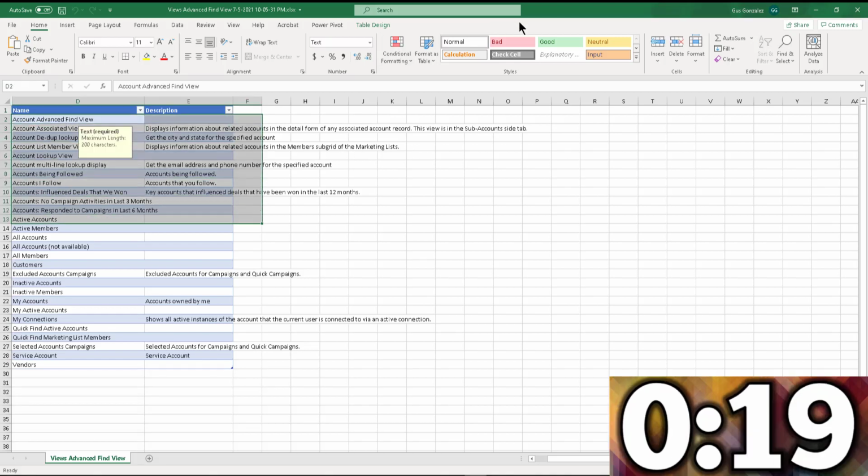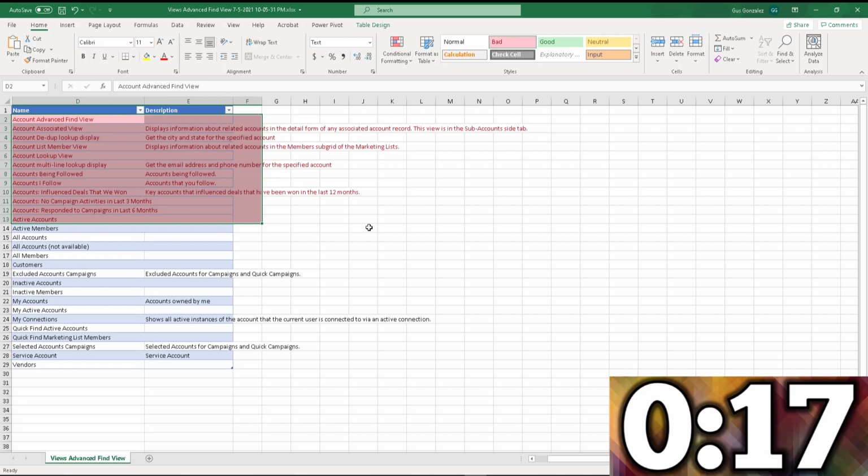Now this one can be sent back. People can color the ones they're not using, however you want to use it. That is how you get a report of all the views for any given entity.